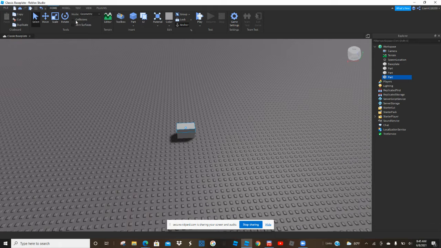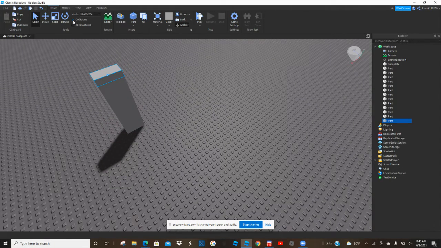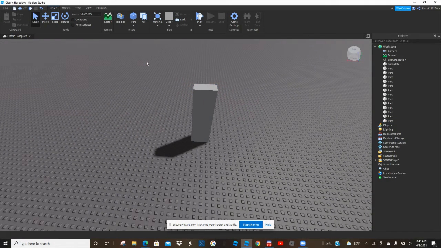Or if you want to do this easier, you can turn on collision, then do Control D over and over. You're just duplicating that same part over and over and over again. But I recommend you always keep collision off, because if you have it on, you cannot move any other piece of it touching each other.